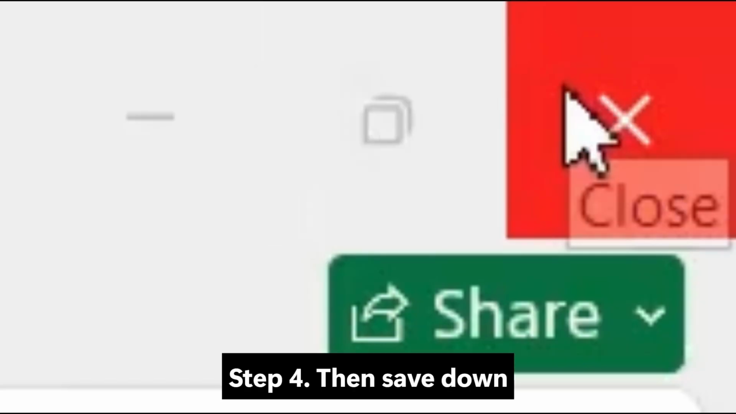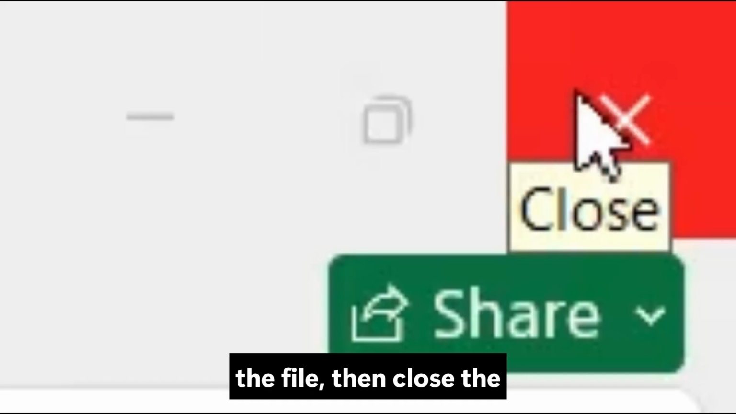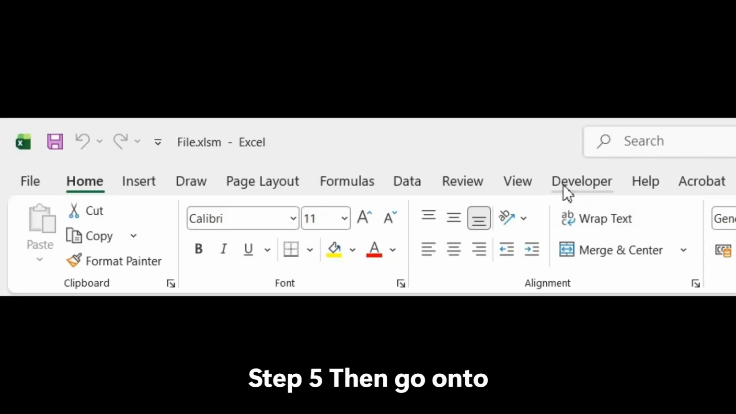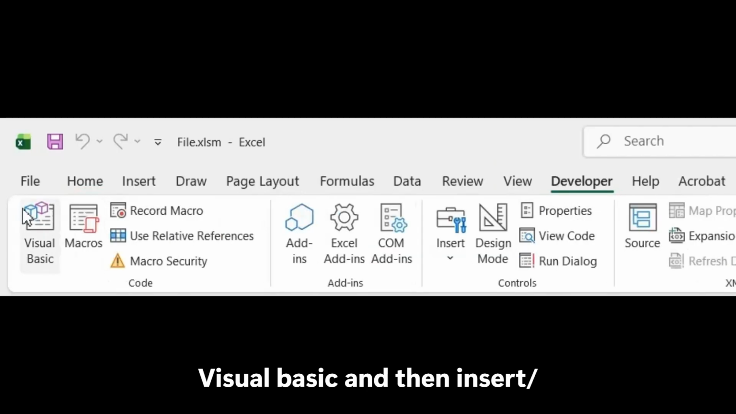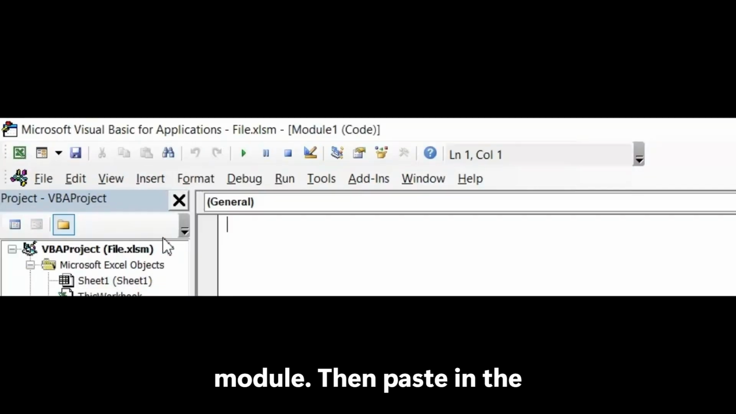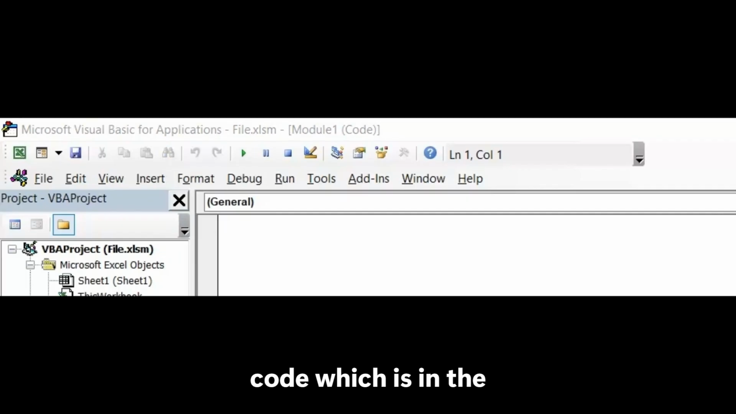Step 4. Then save down the file. Then close the file. And then reopen. Step 5. Then go on to Visual Basic. And then Insert, Module. Then paste in the code which is in the description.